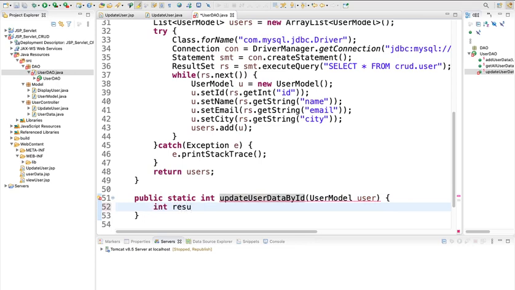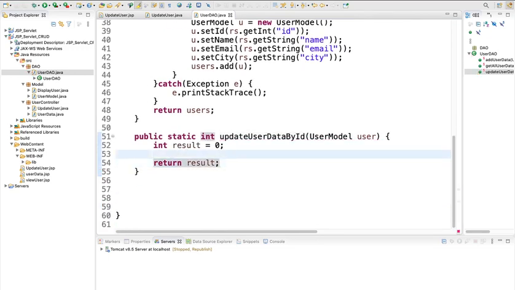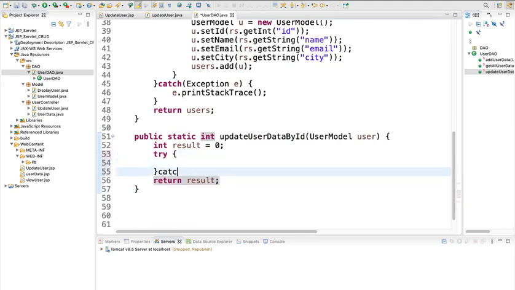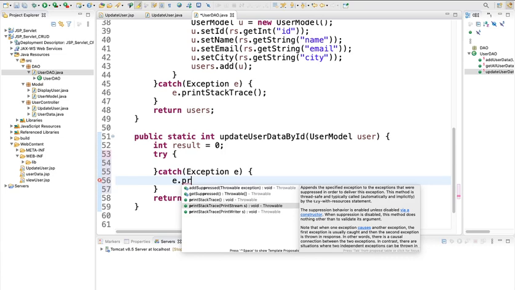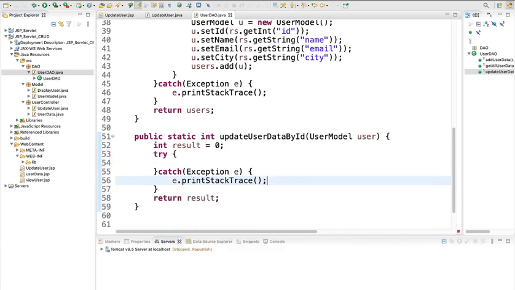Then I'll say int result is equal to initially 0, and I'll say return result so that all this error goes away. Now I have to write the program for connection and updating the data. So first I'll create a try catch block, and I'll say Exception e, and I'll say e dot print stack trace. Okay, I've written something wrong. Print stack trace, so that all the errors or exceptions will be printed and if any exception occurs, we can debug easily.